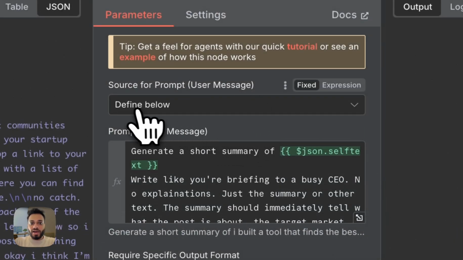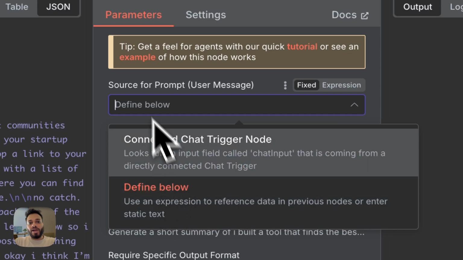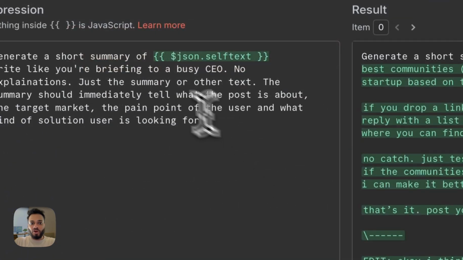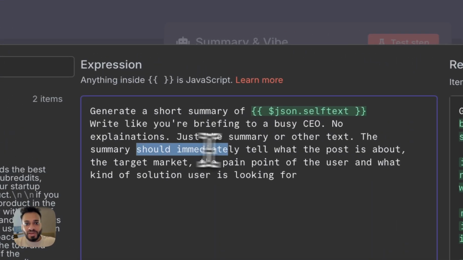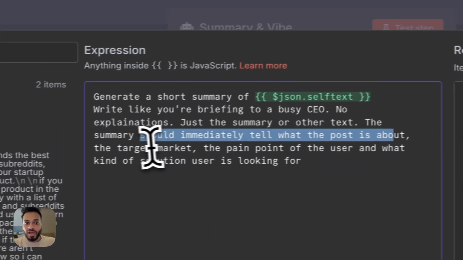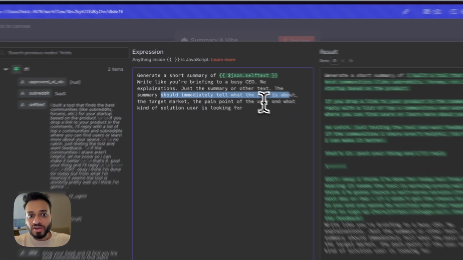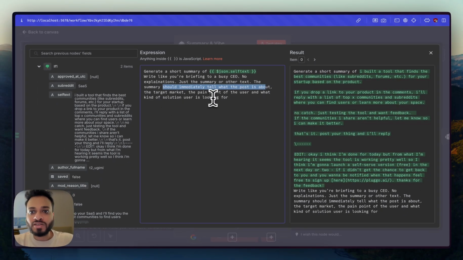Now let me just show you what I have done here. So in this node, I have selected define below as my source prompt, and this is my prompt. You can pause the video and copy this prompt. So I have briefed it to just tell me the summary, and the summary should immediately tell what the post is about, the target market, the pain point of the user, and what kind of solution the user is looking for.